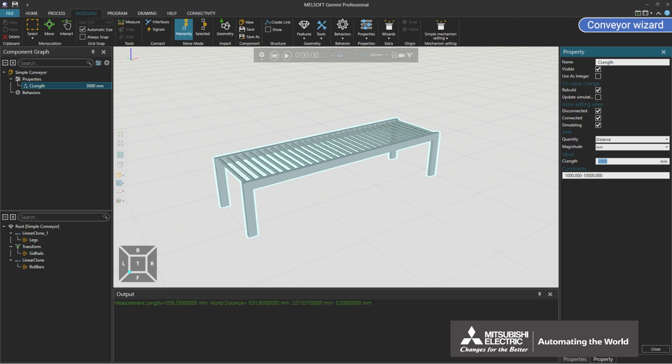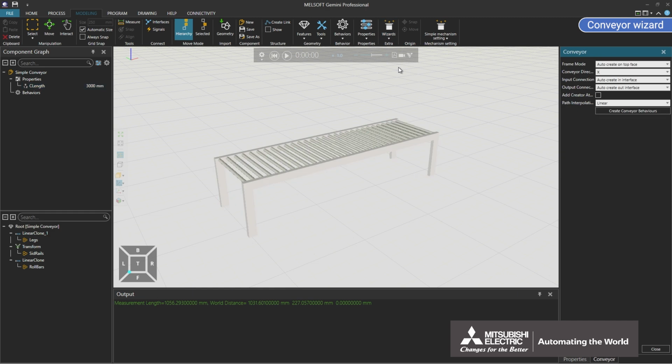Operations to configure conveyor settings using the Conveyor Wizard are as follows. The Conveyor Wizard automatically creates the functions required for conveyor settings. Select a conveyor component in the Component Graph window. Select the Modeling tab, click Wizards in the Extra group, and select Conveyor. In the Conveyor window, click Create Conveyor Behaviors. You can check that path and interface have been added under Behaviors.